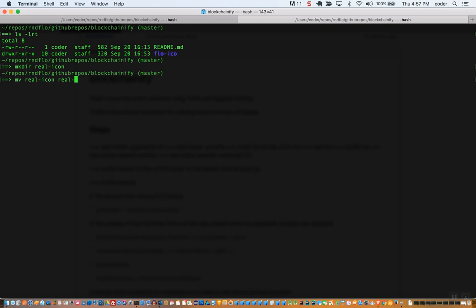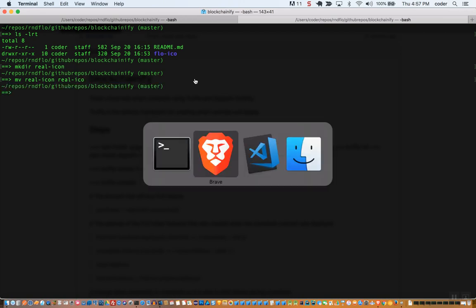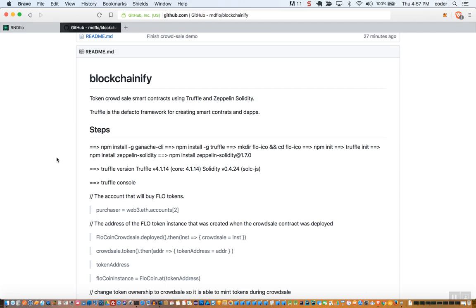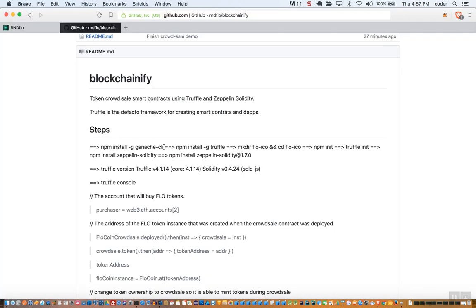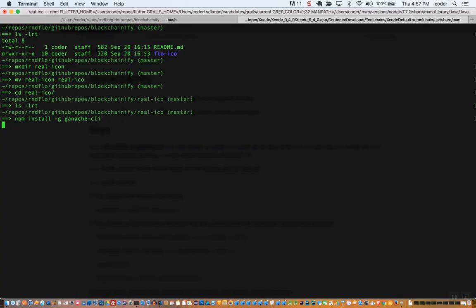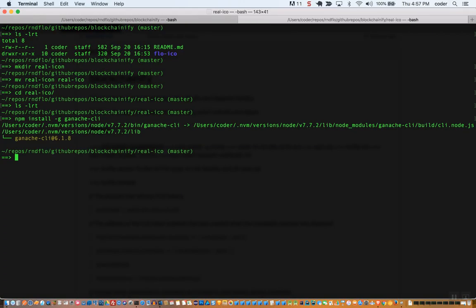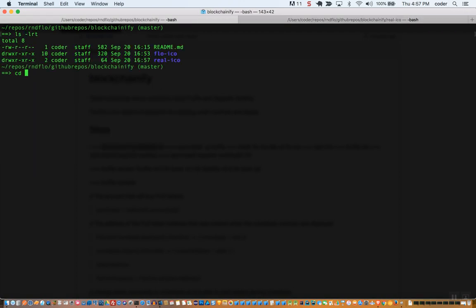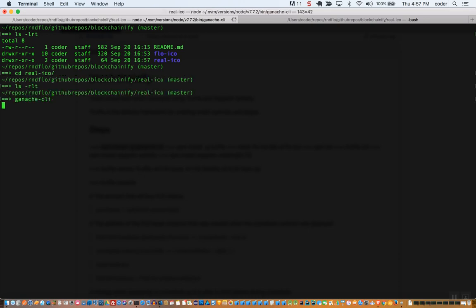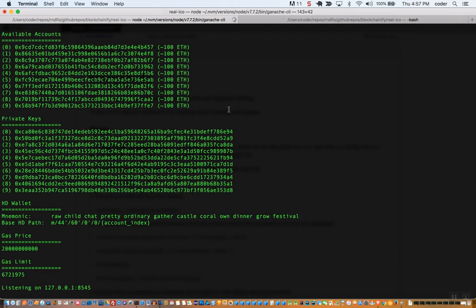Under real-ICO, we need to install our toolchain. The first step is to follow the instructions in the steps here and install Ganache CLI, so do npm install -g Ganache CLI. Now that Ganache is installed, you can open another terminal window, switch to the real ICO folder and run Ganache CLI. What that does is initialize the blockchain and start running it. Right now it's running on port 8545.